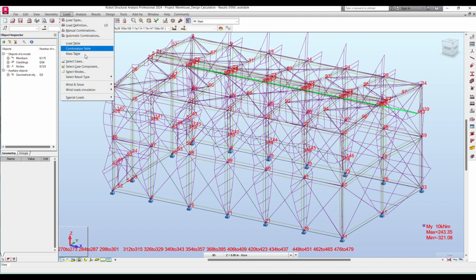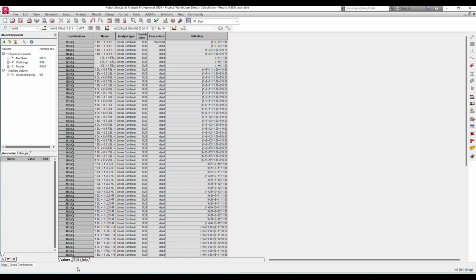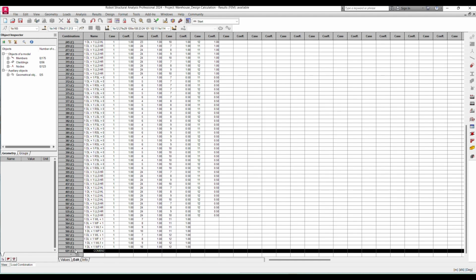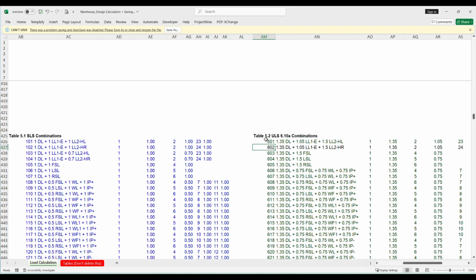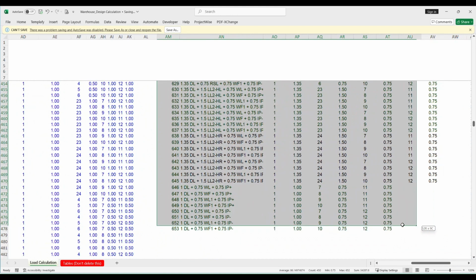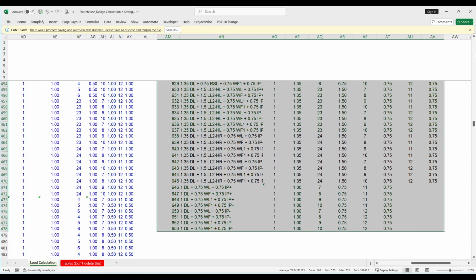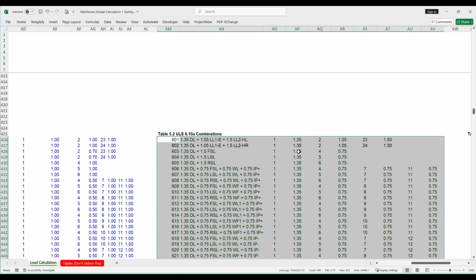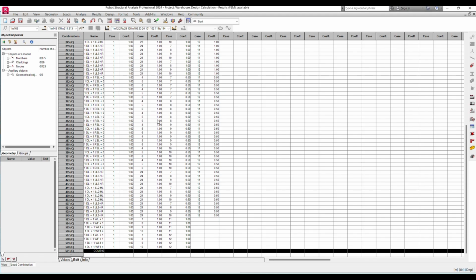Click load combination table, so that these load combinations we can copy and paste here. From 601 is where the ULS load category starts in this Robot model. So we can directly copy all these load combinations along with the load factors as we have defined in the Excel, and paste them into that, by selecting this entire row of 601.